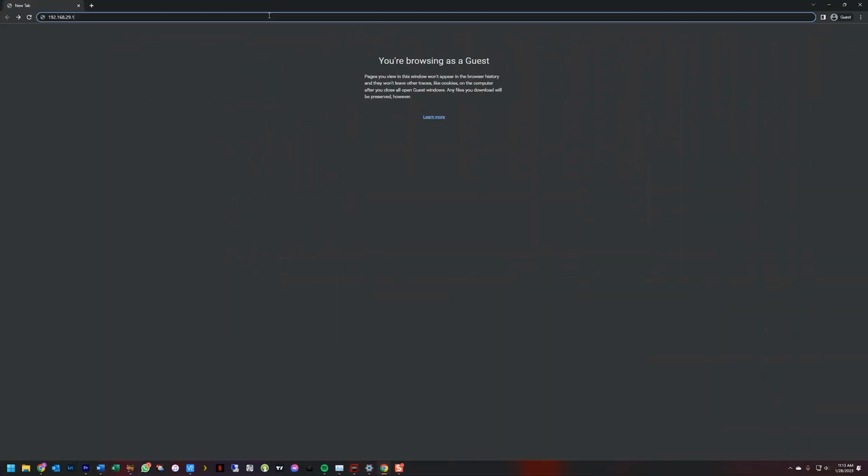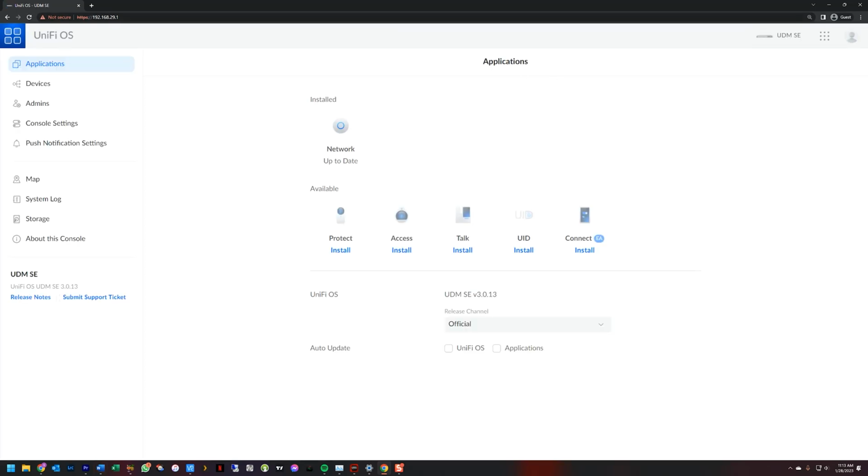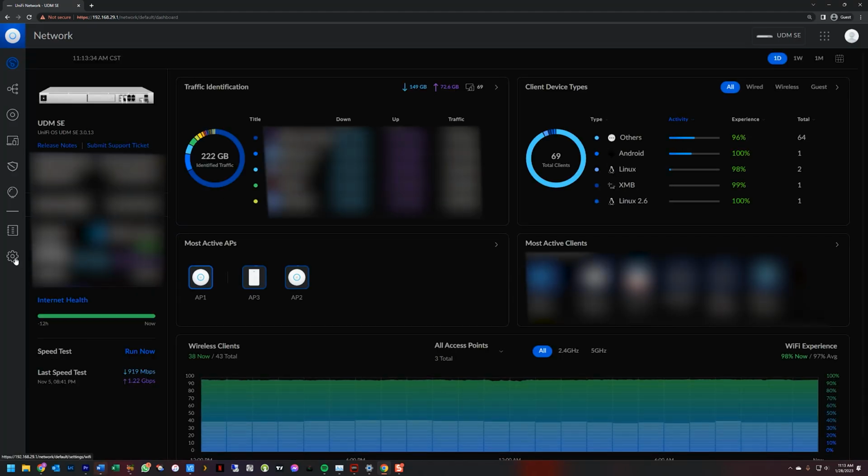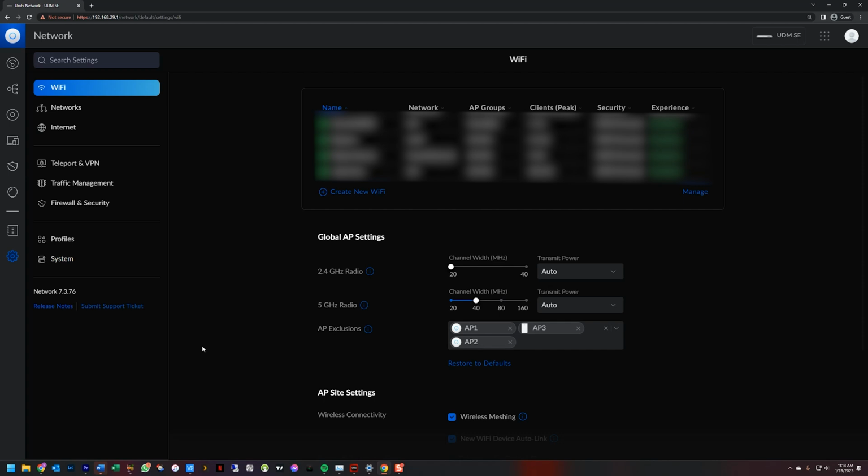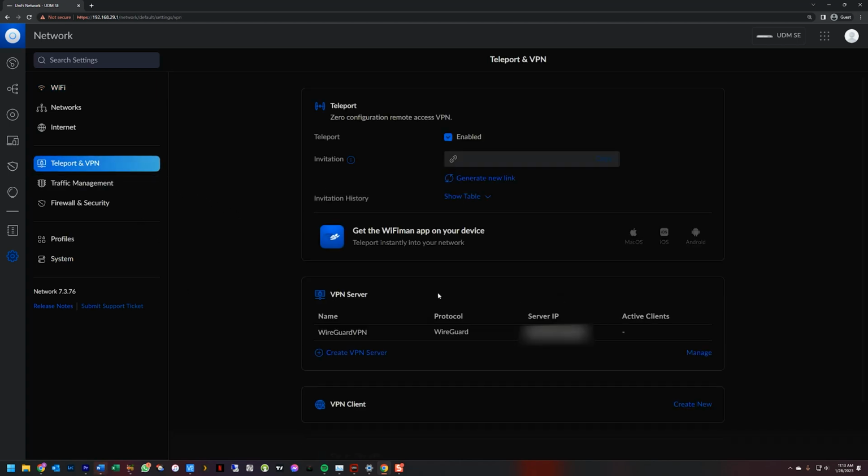Using a web browser, go to the IP address of your UDM SE. Once you've logged in, go to the network application. And in the network application, click on the settings icon from the toolbar on the left. Once you're in the settings, go to where it says Teleport and VPN. And this is where all the magic happens. If you go down to where it says VPN server, this is where we'll be configuring everything.